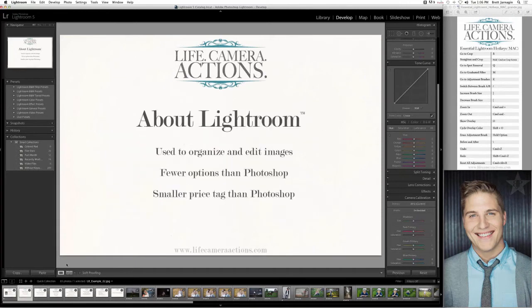Let's talk a little bit about Lightroom and what it is if you're brand new. It's used to organize and edit your images. If you're shooting in RAW, you're going to have to use Lightroom or Adobe Camera Raw or something to process those images. So it's got fewer options than Photoshop, but the workflow is much faster. You can process more images at a time, and the price tag is much smaller than Photoshop.